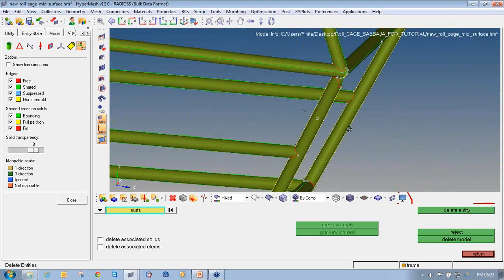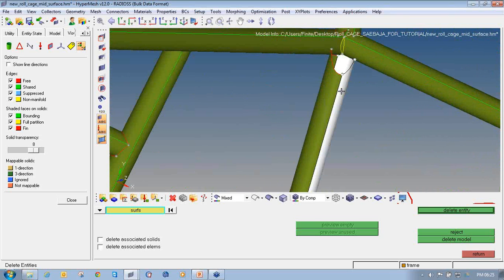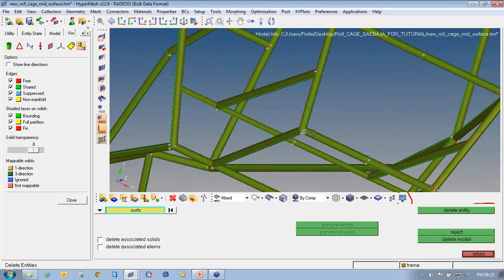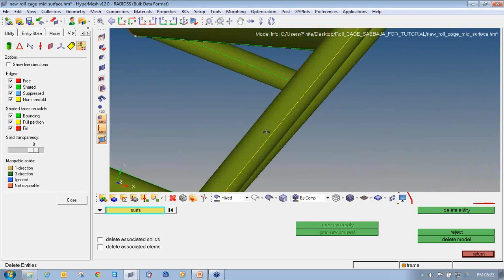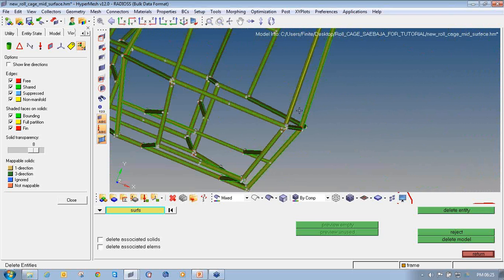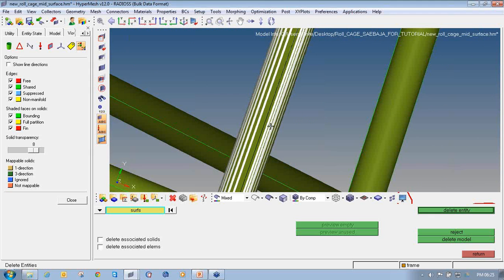Then this surface and this one. Similarly this one and this one, this one and this one.